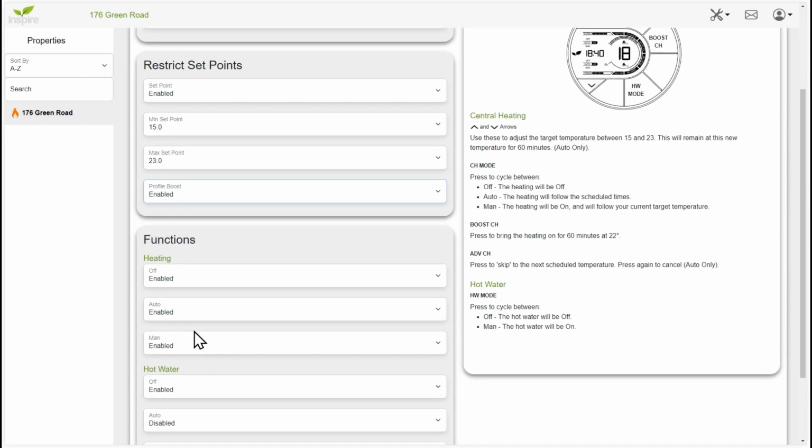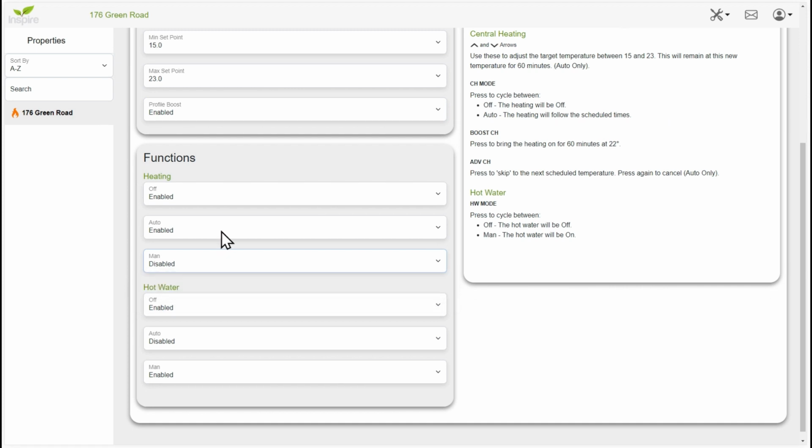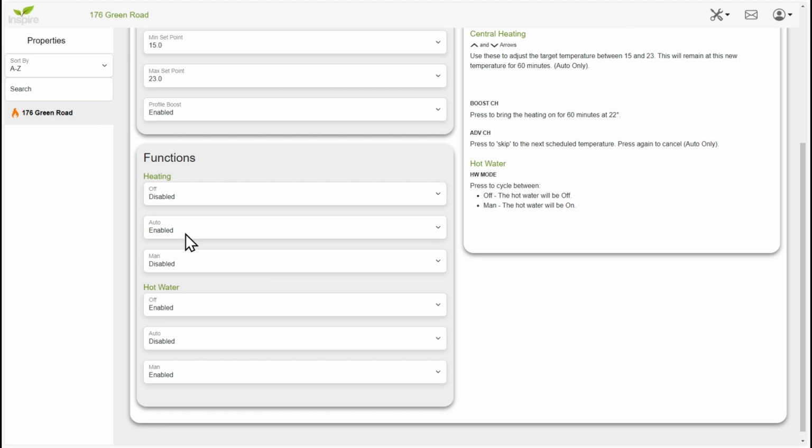Then we have each function. You have your heating functions and your hot water functions. Depending upon the unit type, you may or may not see the hot water functions. Again, this is what can be done on the thermostat. At the moment, they can cycle the heating between off, auto, and manual. Typically, we don't want them to be able to switch the heating to manual because manual could be left on all the time. So let's just disable that. This will allow them to cycle the heating between off and auto, which is a reasonable choice. Sometimes you may not want them to be able to change it at all, in which case, if you disable the off as well, that will keep the heating in auto at all times.